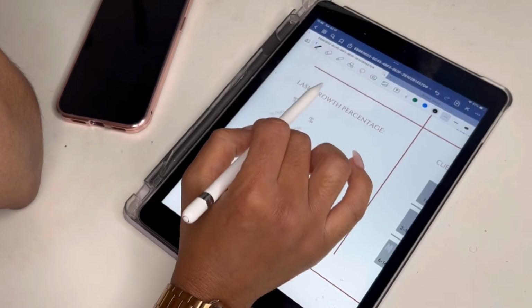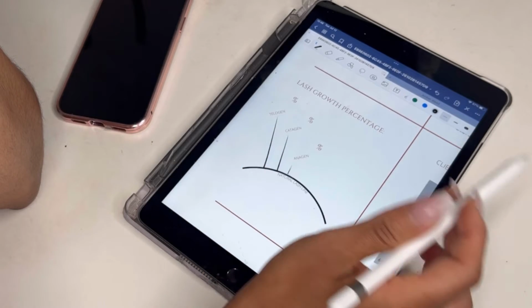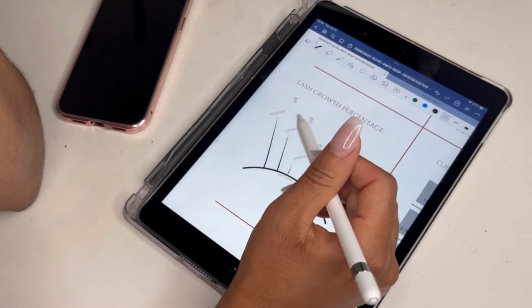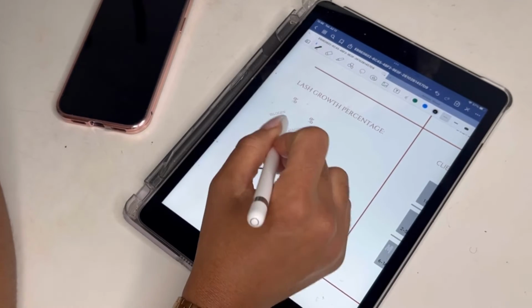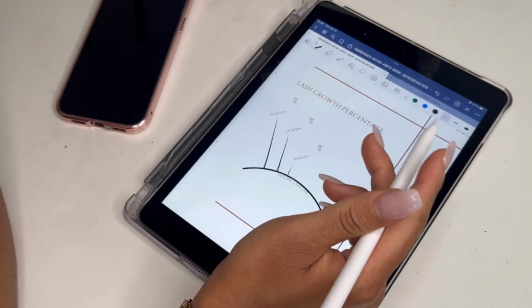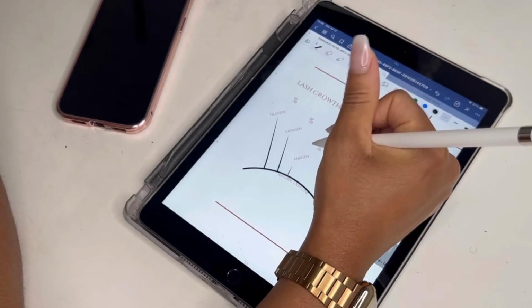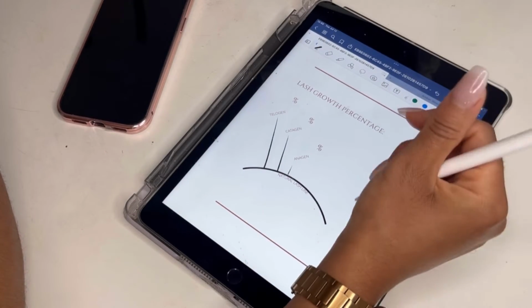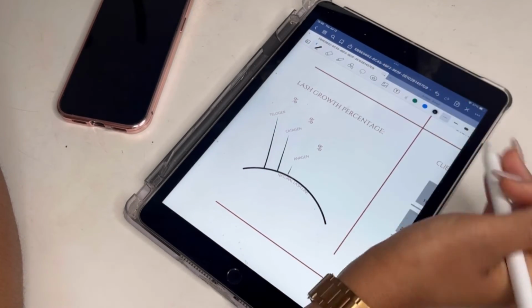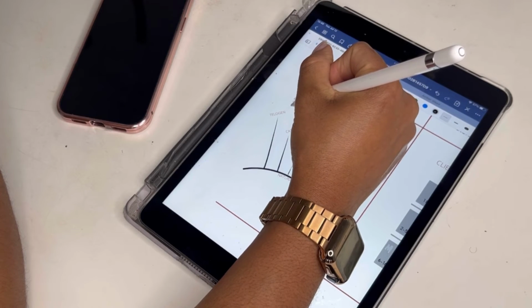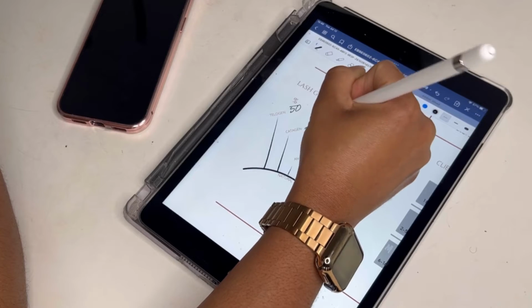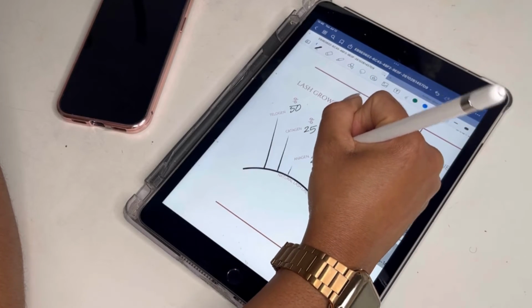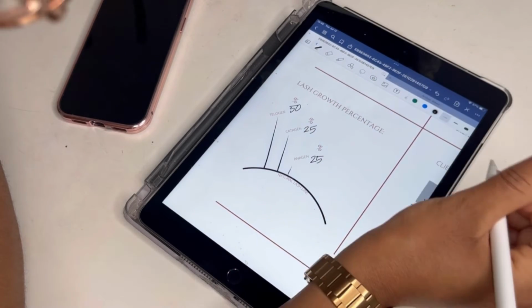And then right here it says lash growth percentage, which is what percent of their lashes per each category the client actually had. So we're going to start at 100%. Say for example, it is 50% telogen, 25% catagen, and another 25% anagen.